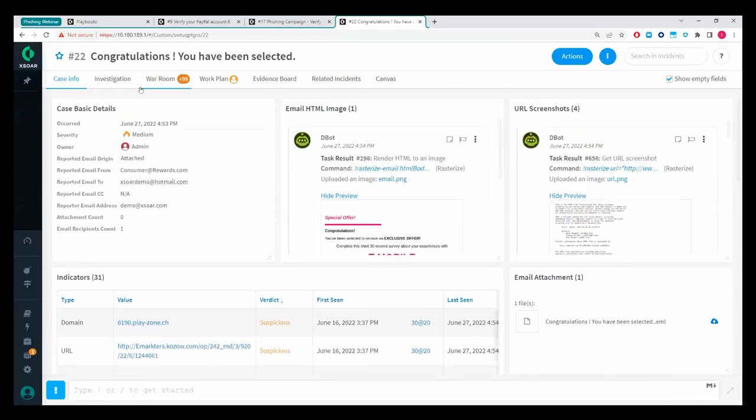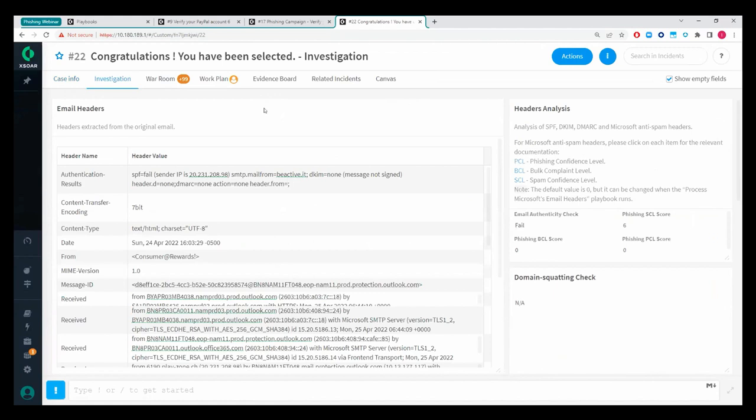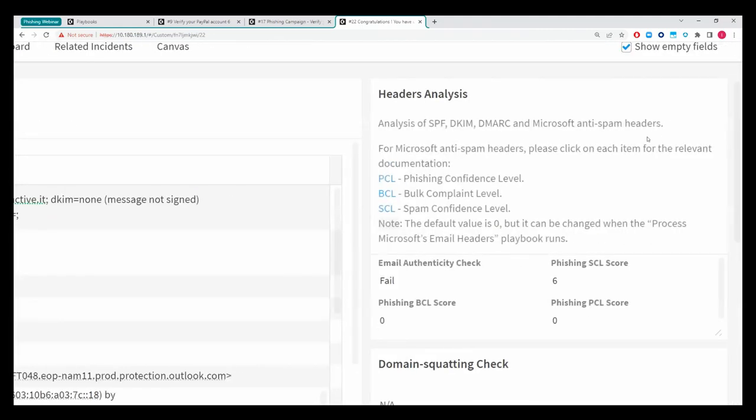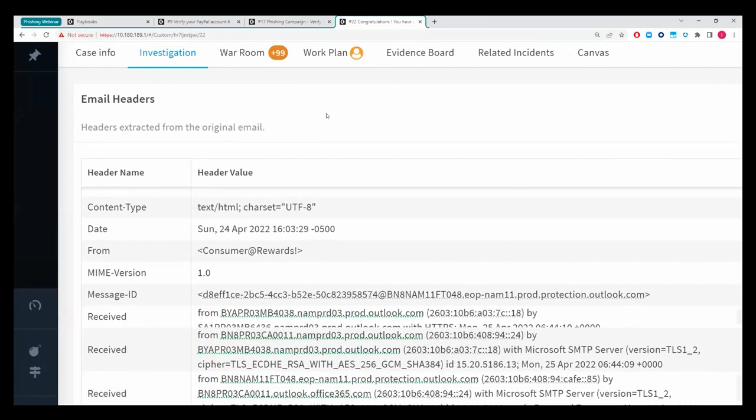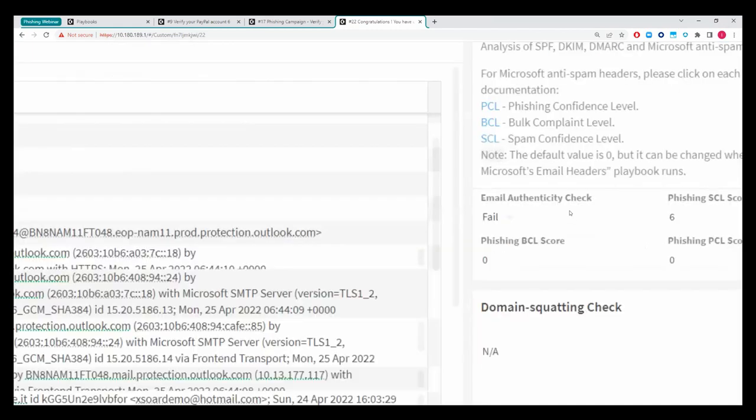Now we added another tab where you can do the more advanced investigation, let's call it. We have a big section showing you the email headers in a nice view. And then we also have a header analysis section where we do some of the work for you. We show you whether the email passed the authenticity check. So you don't have to scroll through this and see whether the SPF failed. You would already see the result here.